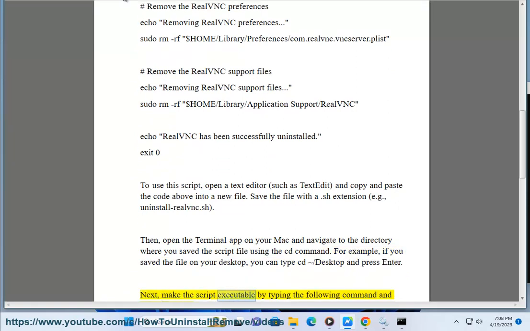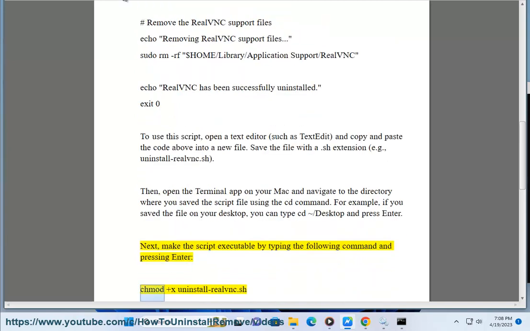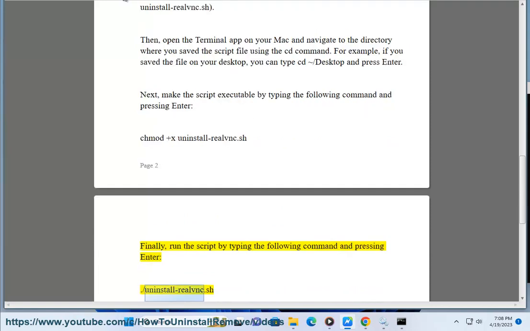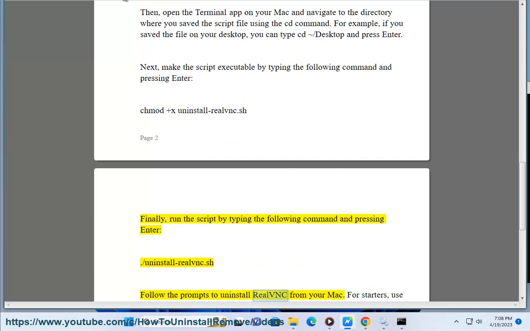Next, make the script executable by typing the following command and pressing enter: chmod +x uninstall-realvnc.sh. Finally, run the script by typing the following command and pressing enter: ./uninstall-realvnc.sh. Follow the prompts to uninstall RealVNC from your Mac.